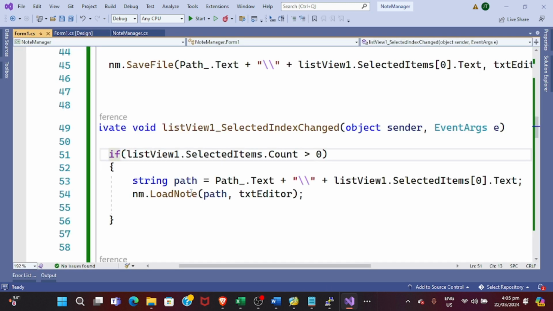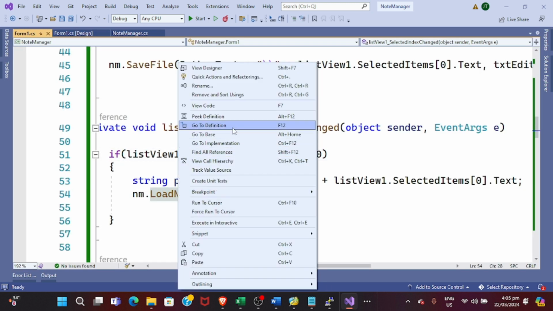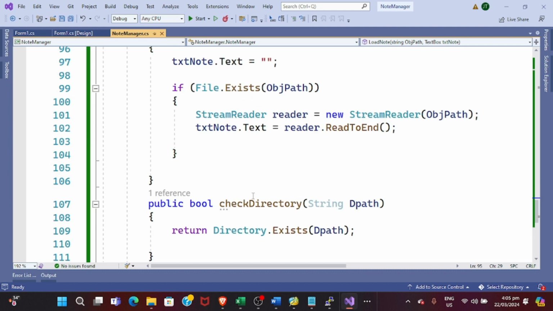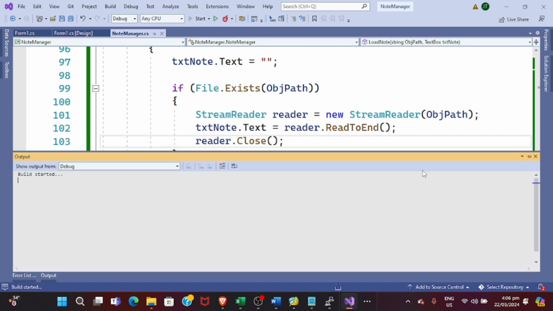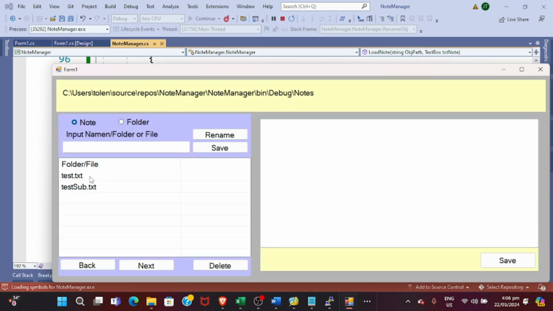See the load content. We have a close. Okay, don't forget to close your StreamWriter reader. Okay, reader that close. There you go. That's the error. So let's see. Text test run. There. So you see there's no error anymore.